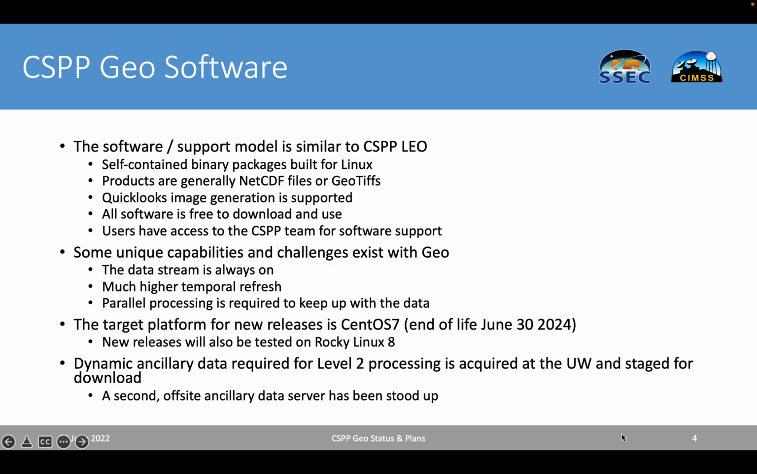So the software and support model is very similar to CSPP Leo. Liam talked about this a little bit. The software is released as self-contained binary packages built for Linux, so users don't need to install any third-party software. They don't need to compile anything.